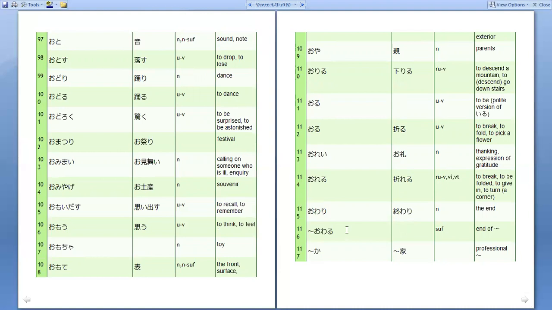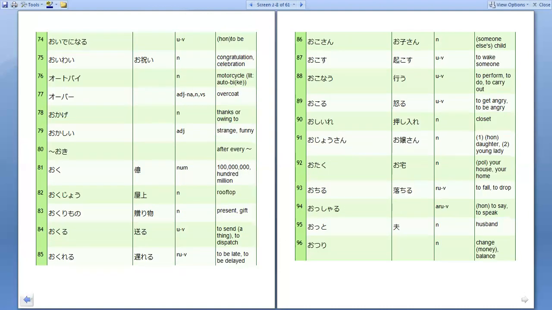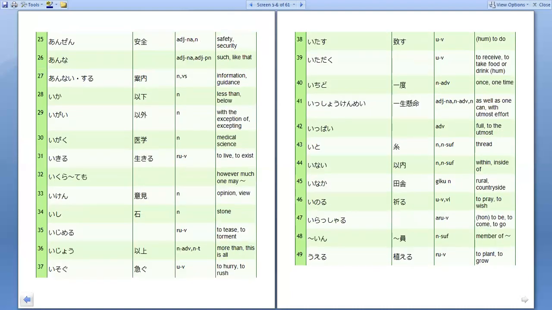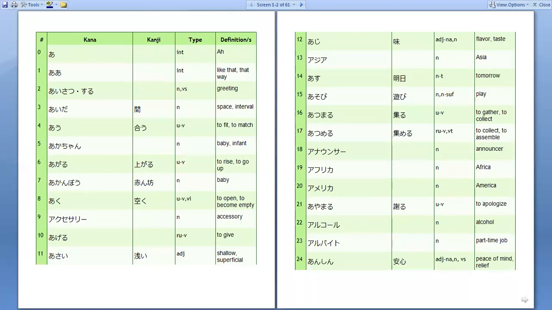Okay, so these are the first 100 tango from JLPT N4. So every day we are going to cover the 100 vocabulary part. So once again, we'll see them.